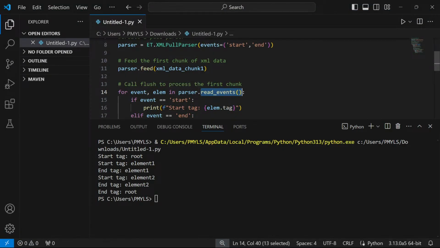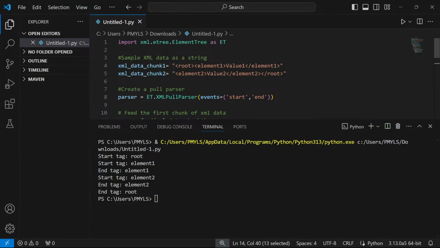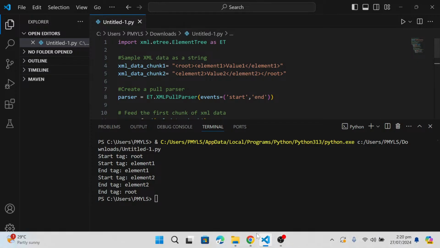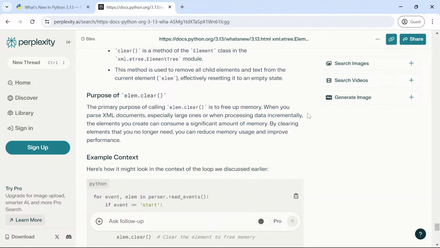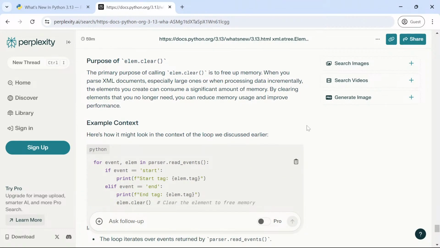Element class, where is this? I see ElementTree, I see etree, XML, I don't see Element. Is it referring to ElementTree? I don't know, it just says Element. Anyways, clear is a method of the Element class in the xml.etree.ElementTree module. This method is used to remove all child elements and text from the current element, elem, effectively resetting it to an empty state. Okay, it's basically going to send it to an empty state.